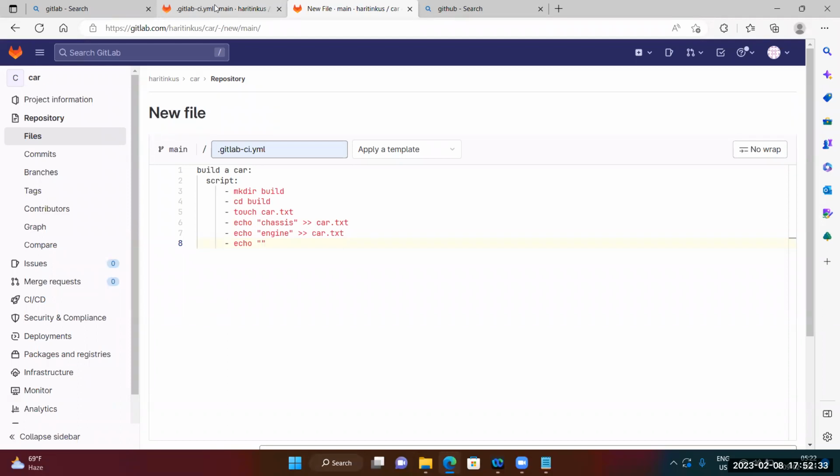What is the last one that we discussed? Wheels, right? Wheels into car.txt.